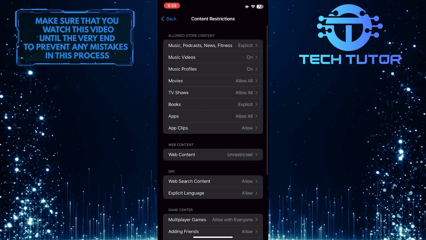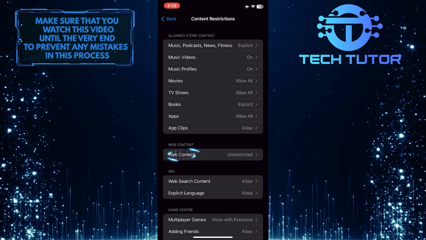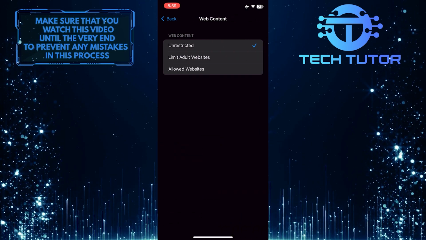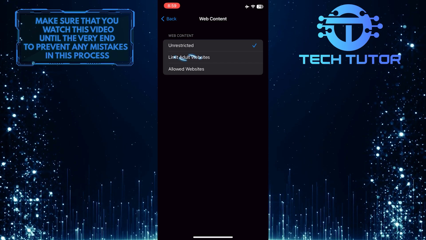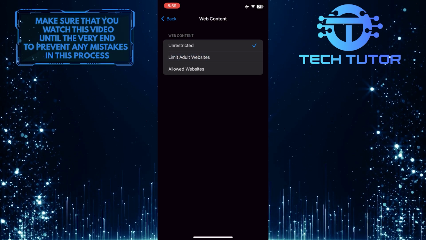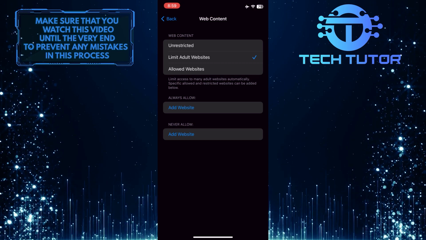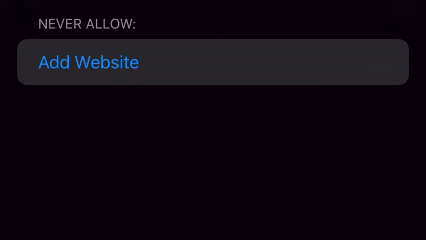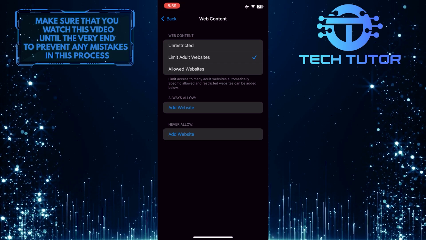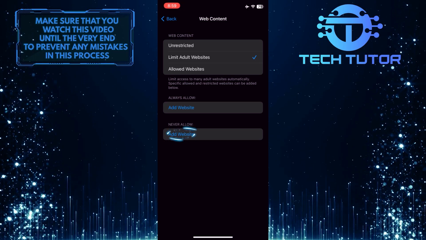After that, tap where it says Web Content. So right now I have unrestricted access, but if you want to block websites, simply select Limit Adult Websites. After you select that, at the bottom of the screen, you'll see a section called Never Allow. So if you add any websites to this Never Allow list, it will block access to those websites. So go ahead and tap on Add Website.